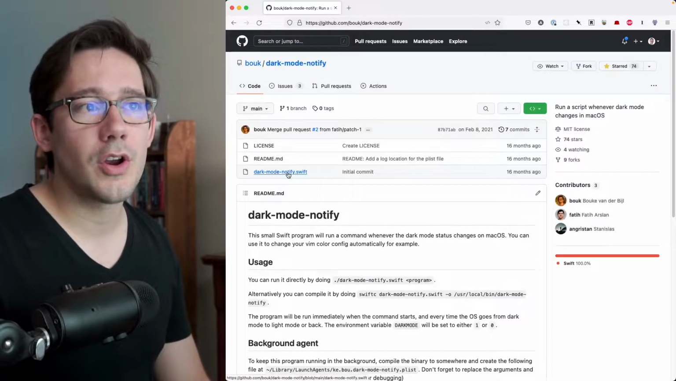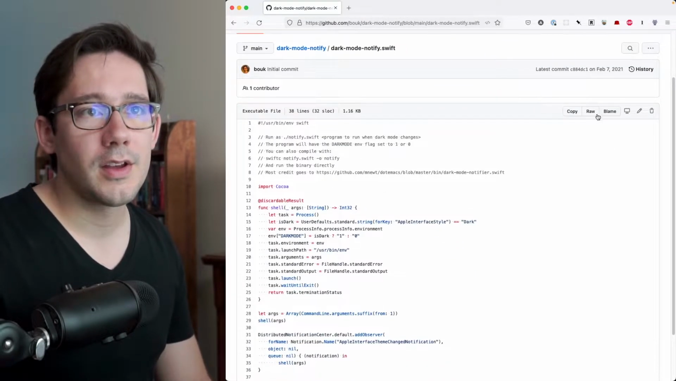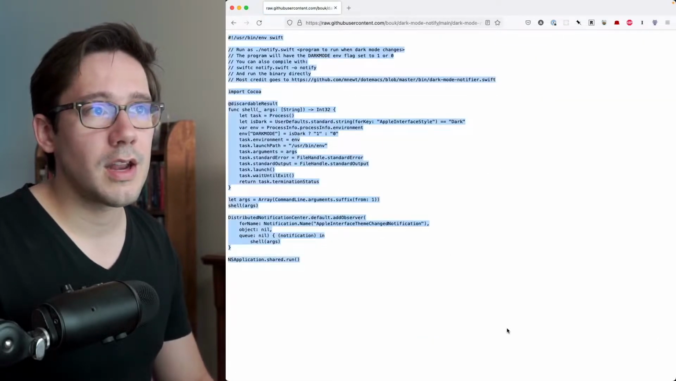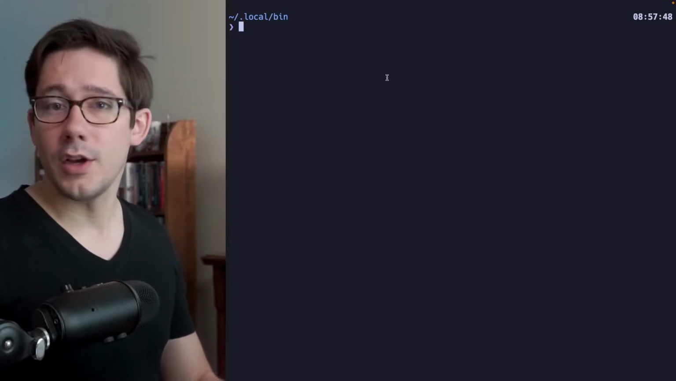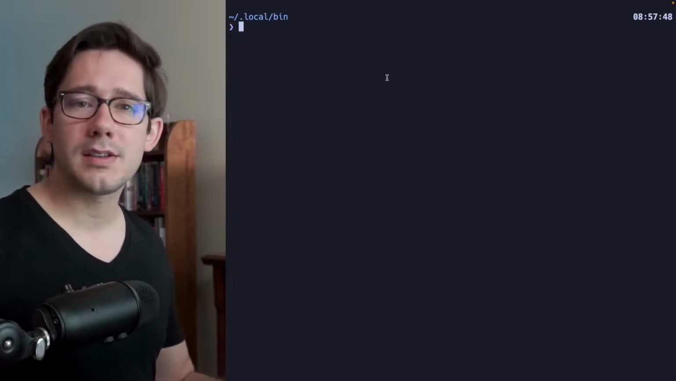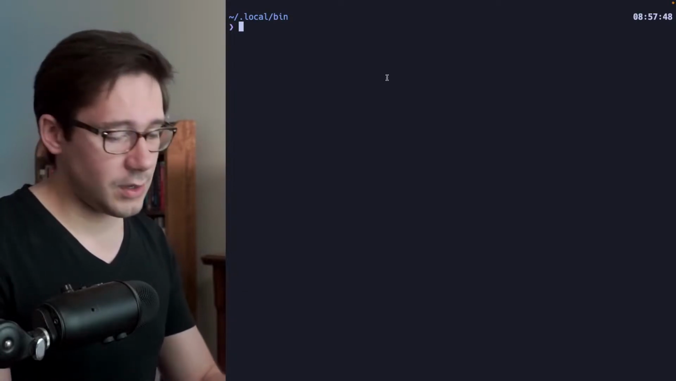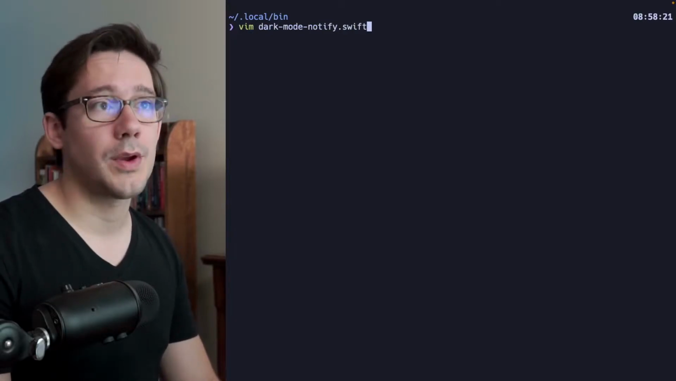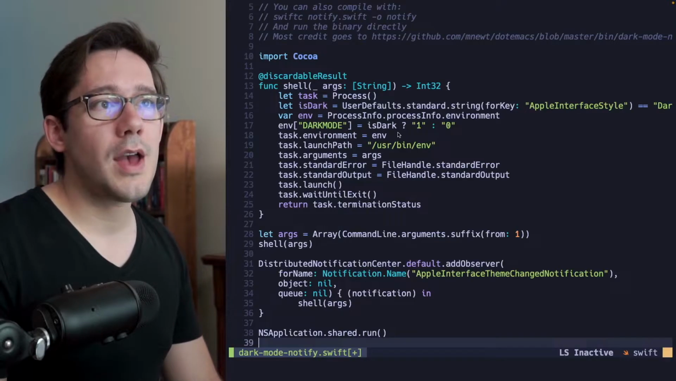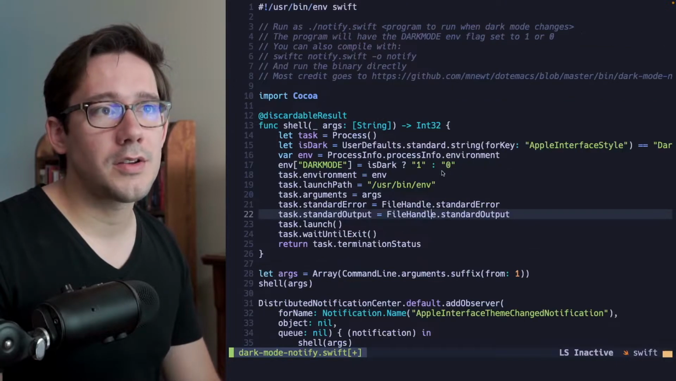Let's start with this darkmodenotify.swift file. I'm going to choose the raw version here, and I'm just going to go ahead and copy this. And then in my terminal, I'm going to go to my home directory .local/bin. You may not have this folder. I like to keep my custom system scripts in here. You can put this really wherever you want. I'm going to create a new file here called darkmodenotify.swift. And in here, let's go ahead and just paste in the contents of that script.